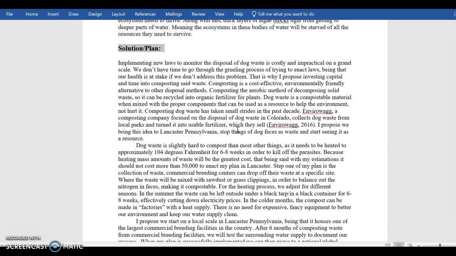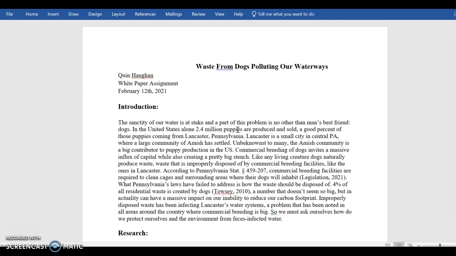Okay, just going back up, everything looks pretty okay now. That's more centered. We have the heading, you have the student's name, you have final white paper assignment, you have the due date. That's perfect.